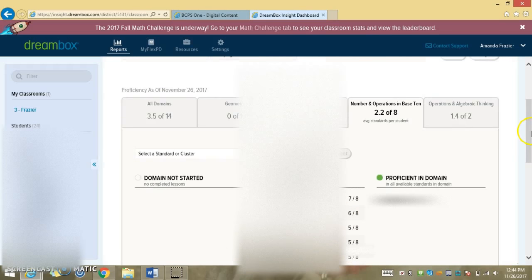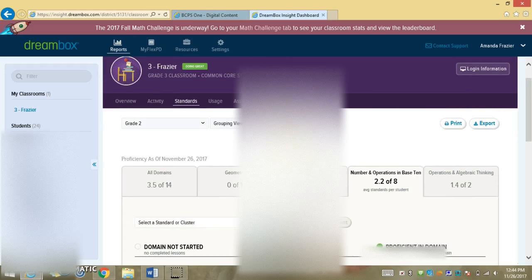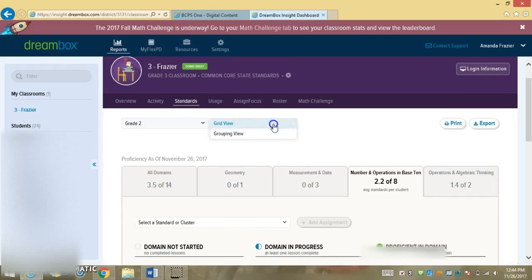This really helps me when I'm making small groups around this standard because I know the student proficient in the standard doesn't need as much support. There are several students that already have a good experience with this standard, and then there's students that will need more support. You can flip back and forth between grouping view and grid view with every grade level whenever you want.